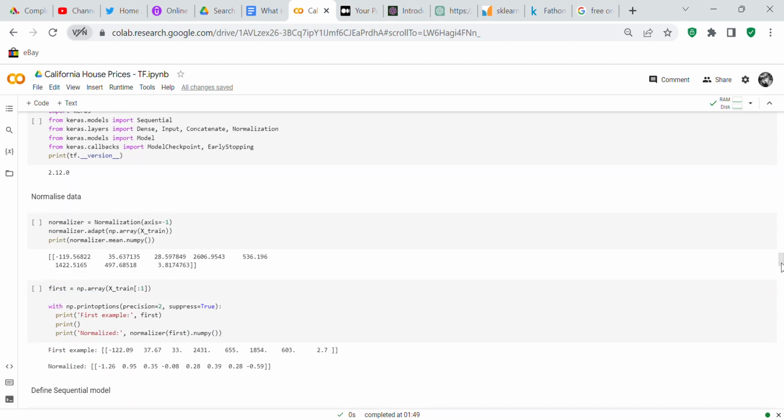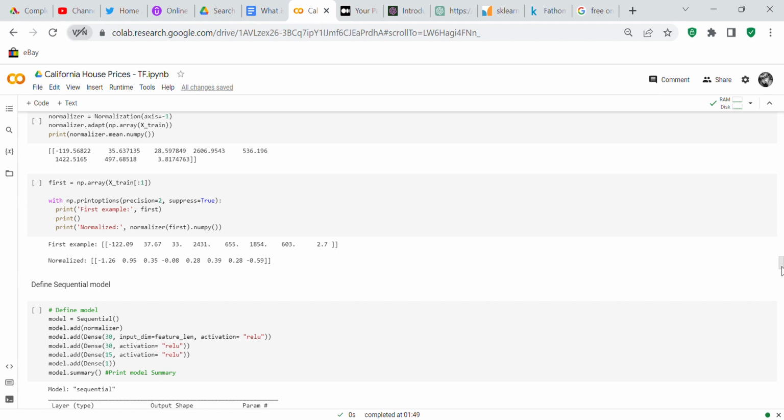So now the first thing we want to do is use TensorFlow to normalize the data. Normalizer equals normalization, axis equals -1. And then normalizer.adapt, np.array X train. And then print normalizer.mean.numpy, so you can see the normalized data. Now we're going to check the normalization for the first row of data. For the first row of data, you can see what it's like when it's not normalized, and then what it's like when it is normalized.